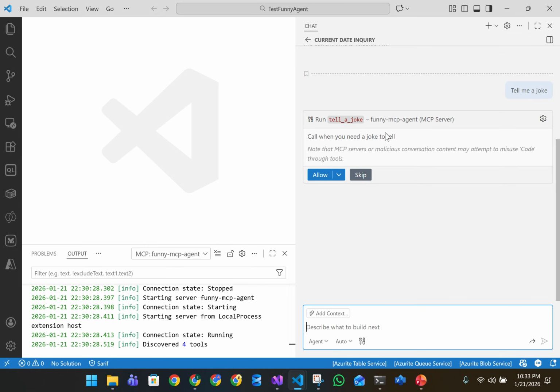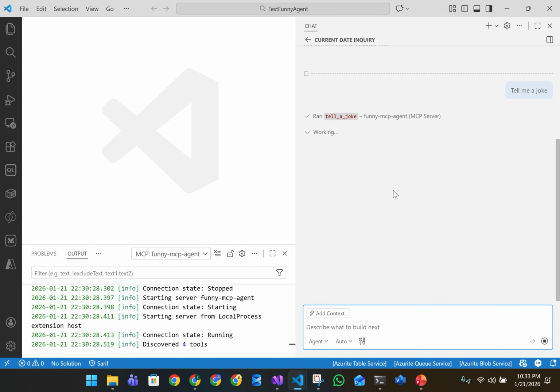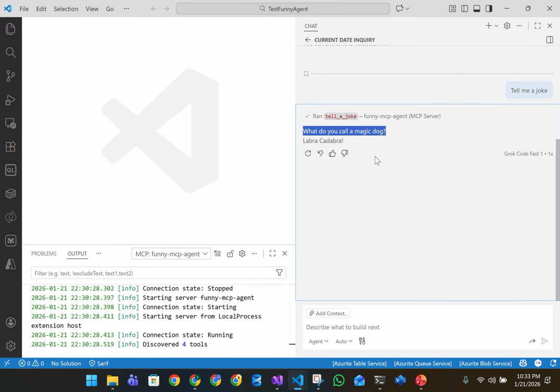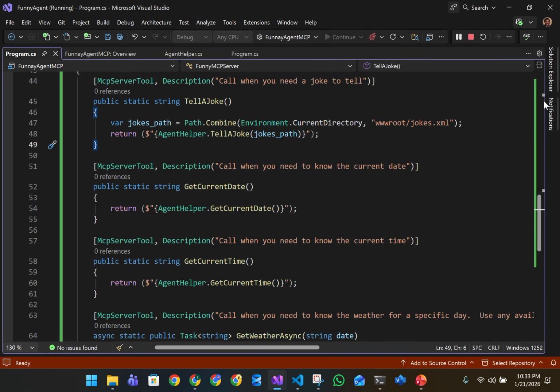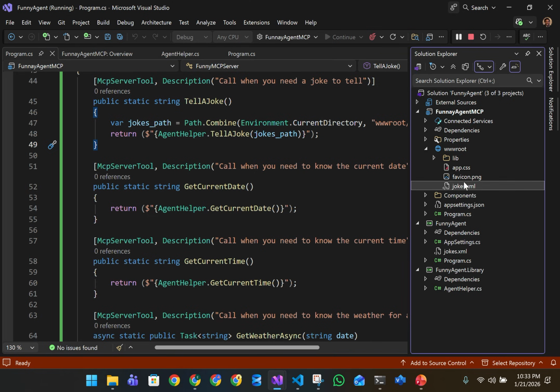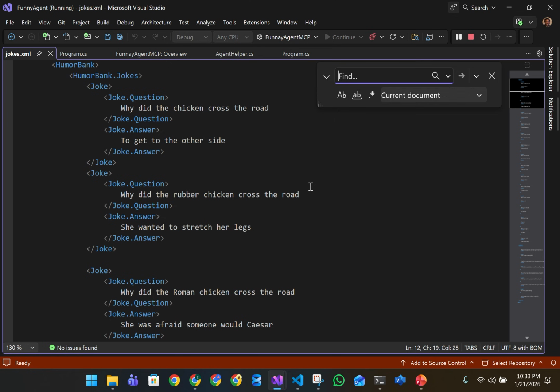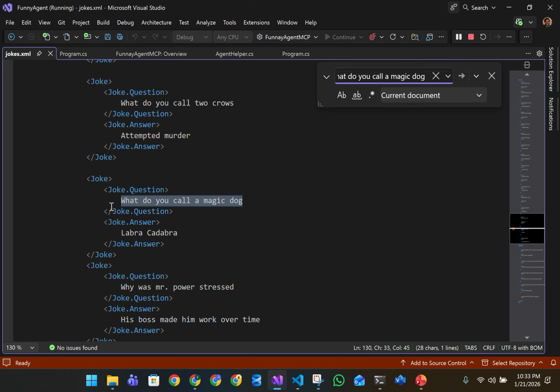And as you can see, it's now going back to the funny MCP server. And when we click allow, what do you call a magic dog? Labra cadabra. And let's just quickly check here to make sure that that is one of the jokes. So here you go. What do you call a magic dog? Labra cadabra. So that's where it's coming from.